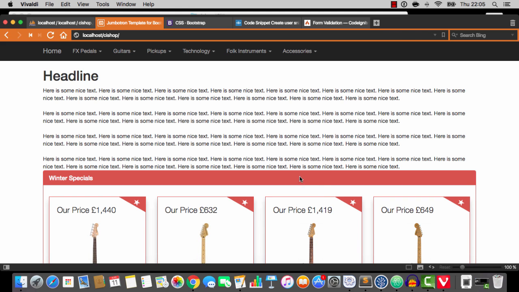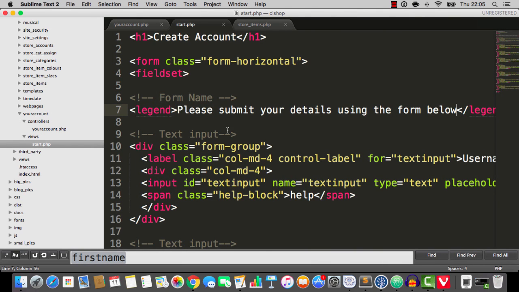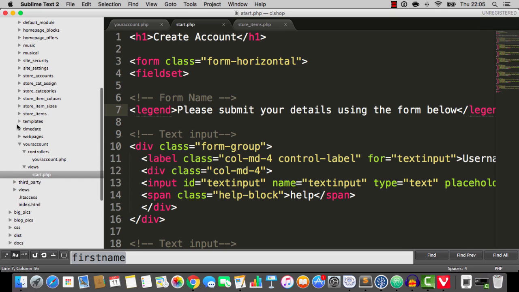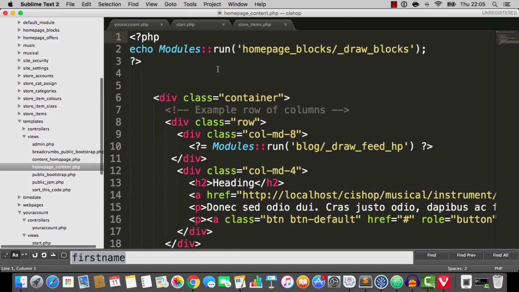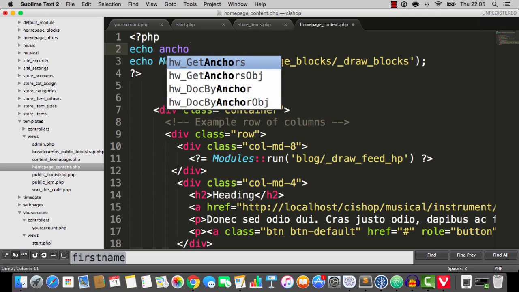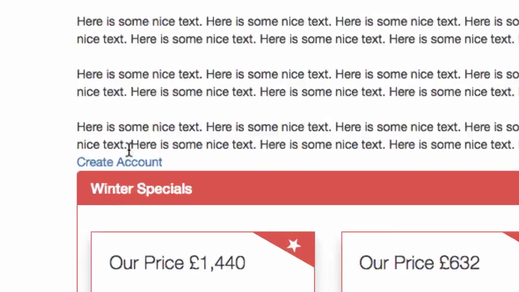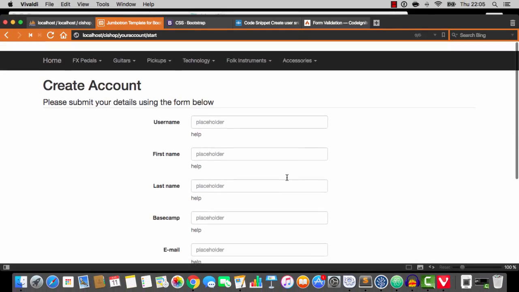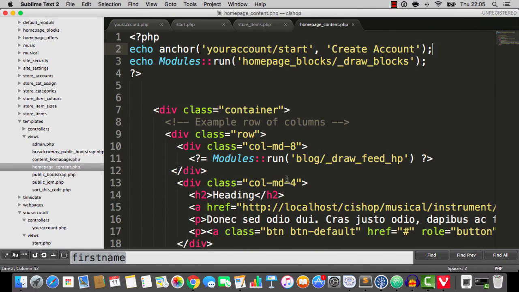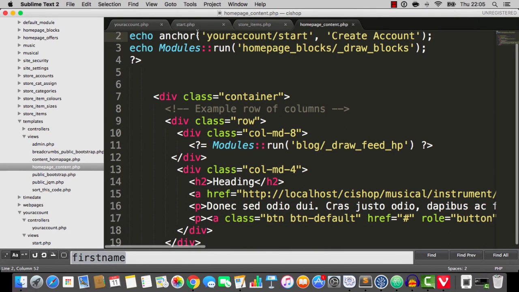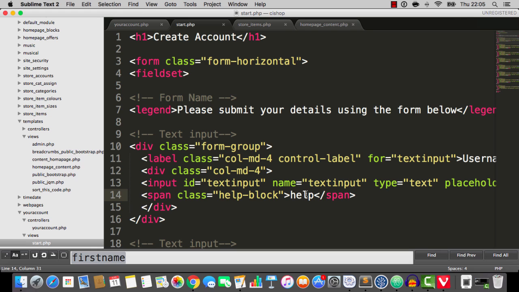Okay, so if we save that, jump in here and hit refresh. Oh, we need a link actually. I almost forgot. We need a link, and that will be on the templates homepage content. We'll just say echo anchor your account /start, and I'll just say create account just for the moment, right? So here we are, we have a link, we go in, look, we've got a fantastic form. It's fantasticola. Now I'm going to get rid of those help things because I don't think they look too cool, you know, and we don't need them, so we'll do that.